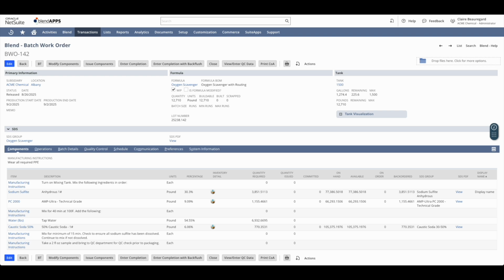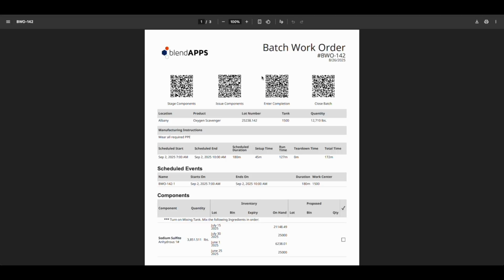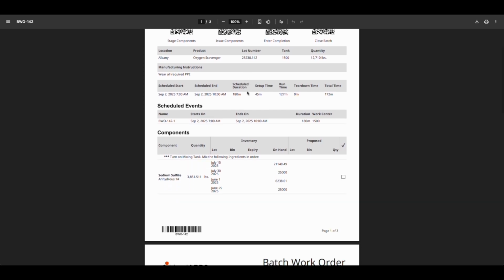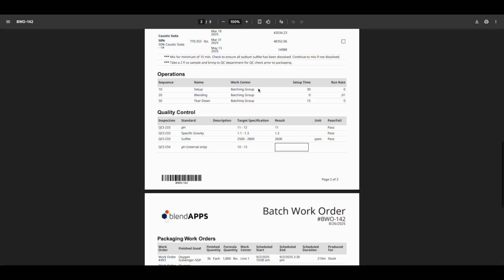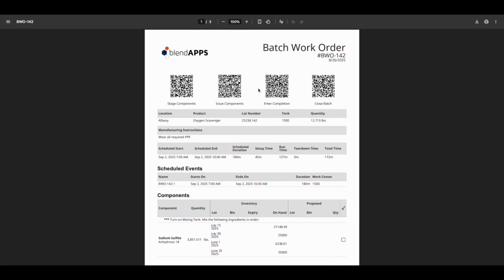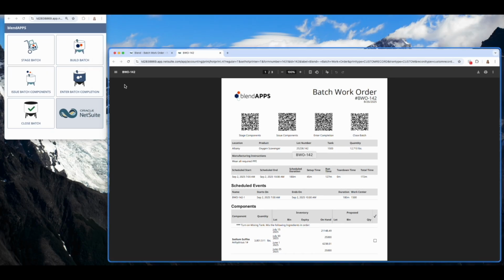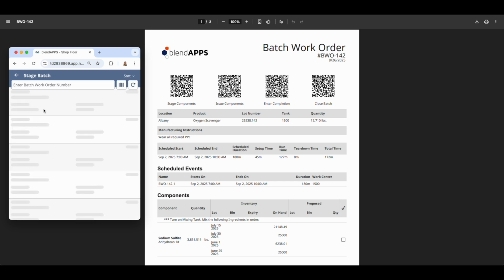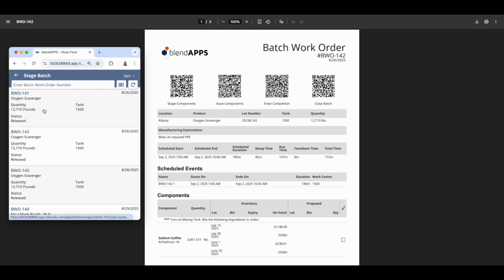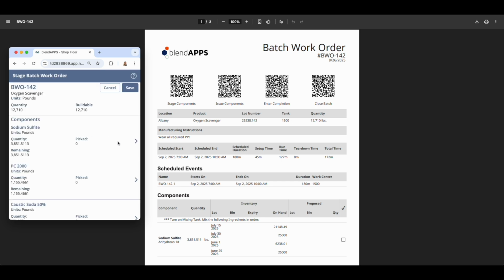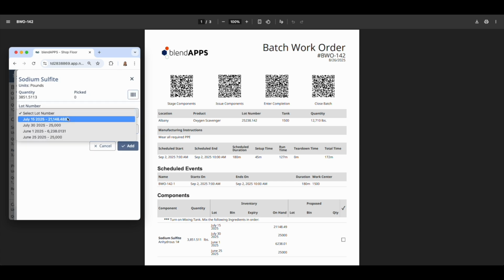Let's have a look. Clicking Print from your batch work order record in NetSuite will open up the work order PDF, where we can find 4 distinct QR codes which the user can scan with their device to open up the shop floor interface. Use your device to scan the Stage Components QR code at the top of the batch ticket to get the order started, or alternatively, you can open up the shop floor user interface in your browser, select Stage, and click on the batch work order.